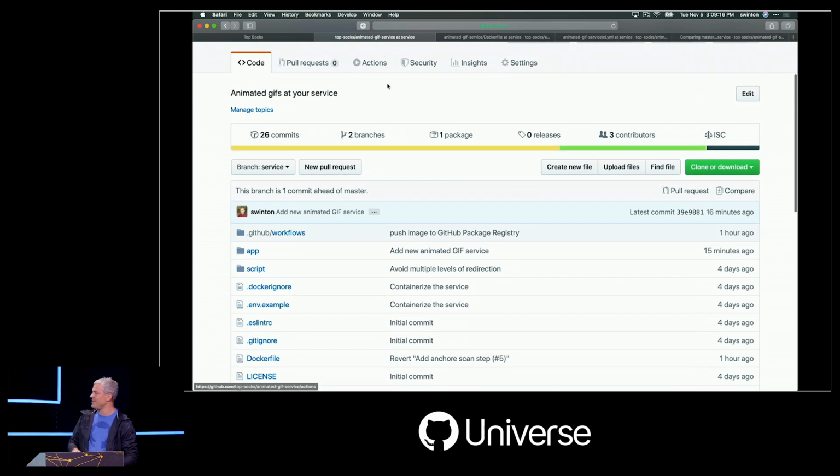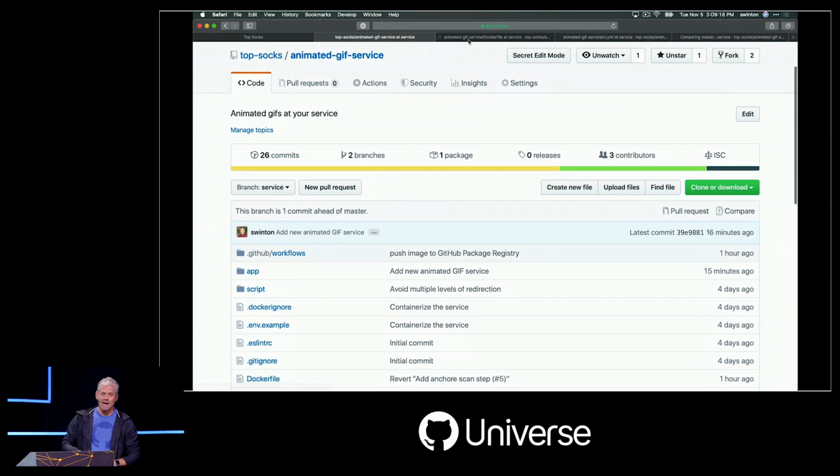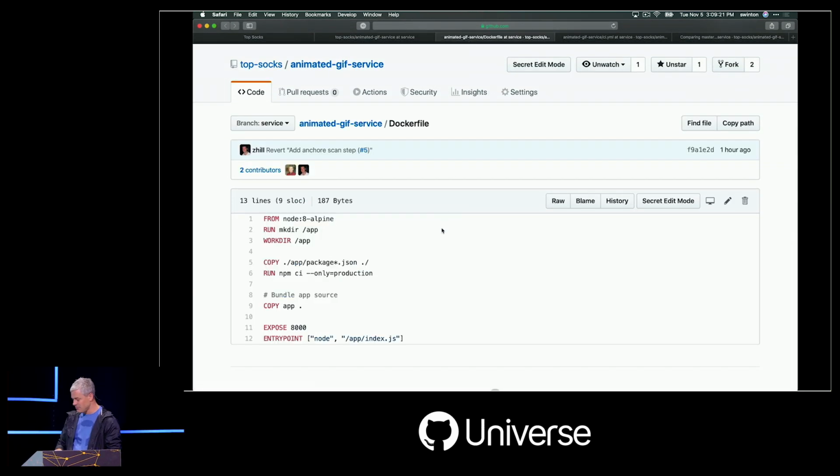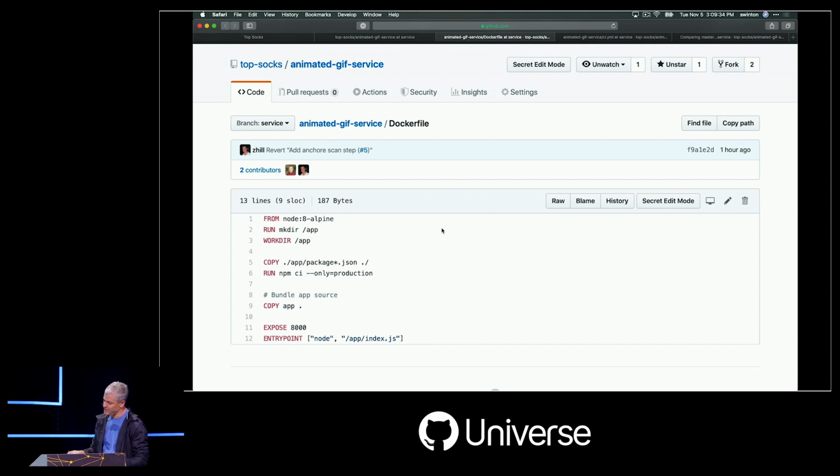Now, fortunately, I had the foresight to wrap this service in a container. So it's all neatly containerized here, as we can see. So this gives me confidence that when I ship this, the code that I've been running on my development machine is exactly the same as what lands on master.